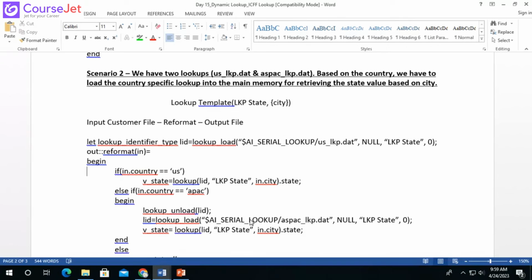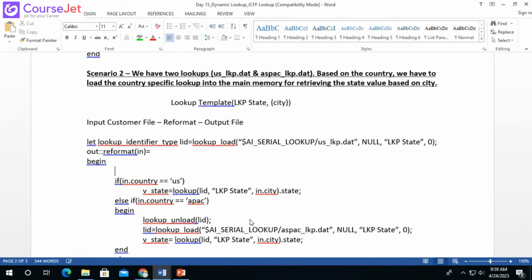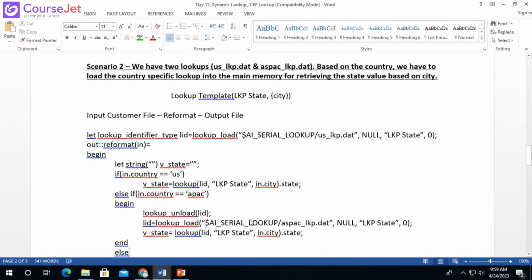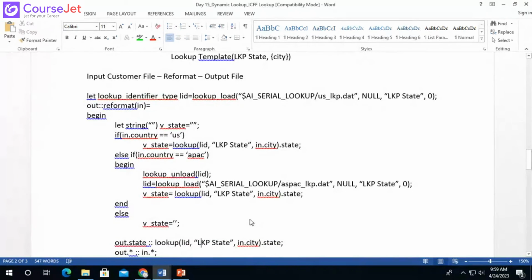Now coming back to our example, we have to create variables, correct? So we have to create a variable, let string of blank v underscore state is equal to blank. Because we are using this v underscore state for populating the value, we have to define that v underscore state. And for this output out dot state, we have to say v underscore state, right? So is this clear? Any questions, Suhash?